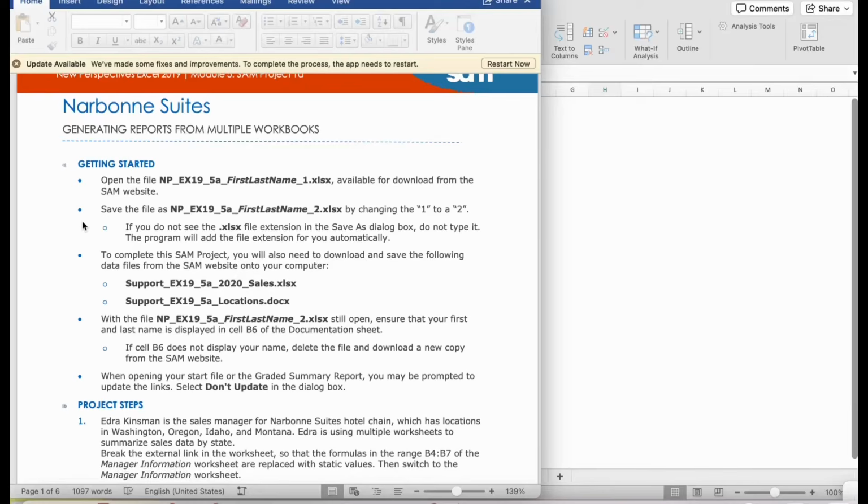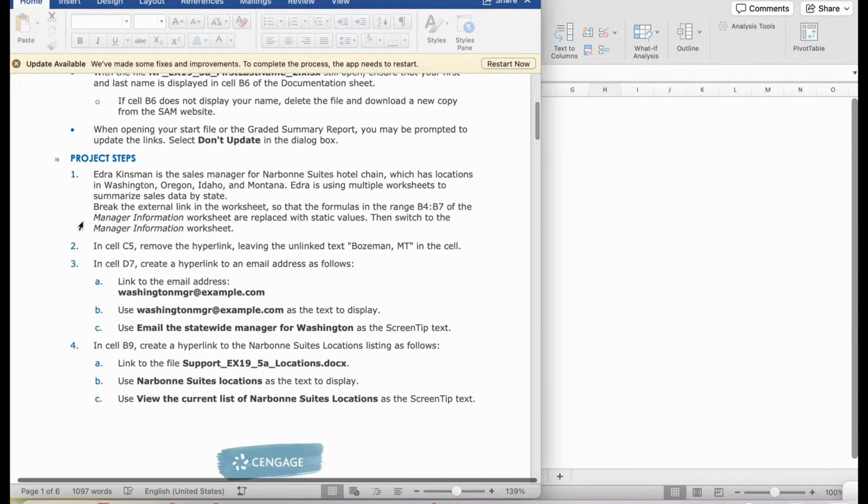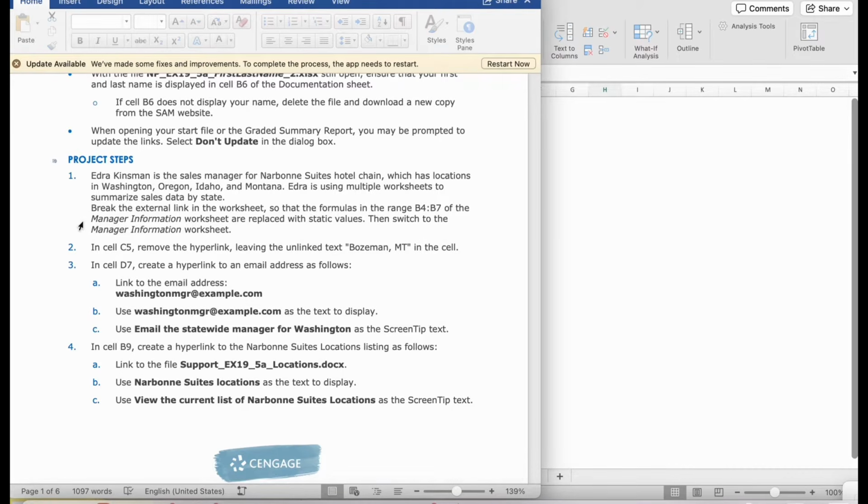Doing the Narbonne Suite Excel project. Okay, step 1. Edra Kinsman is the sales manager for Narbonne Suite hotel chain, which has locations in Washington, Oregon, Idaho, and Montana. Edra is using multiple worksheets to summarize sales data by state.